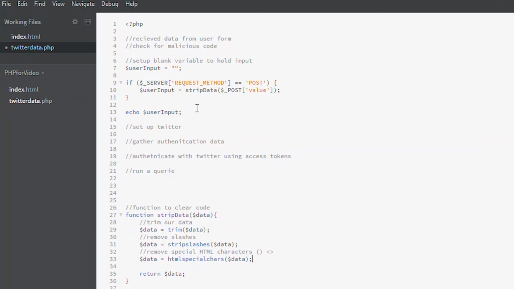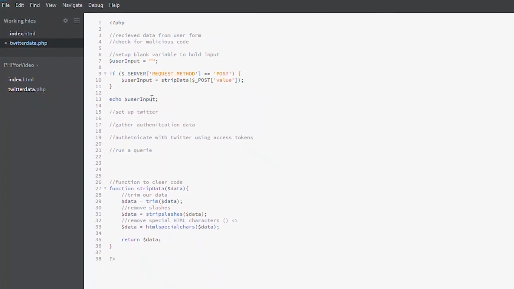So we start our PHP script. It clears our user input variable. Then it says if the server has sent anything to this web page via the post method, set it equal to user input, so a variable we can use, but first run it through the strip data function. Down here in the strip data function, we trim out blank space, remove any slashes, and then remove any special HTML characters and send that back.